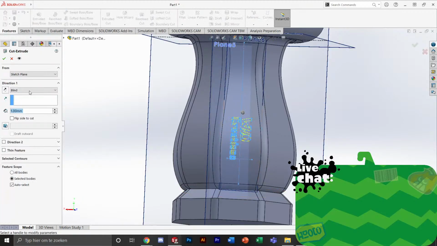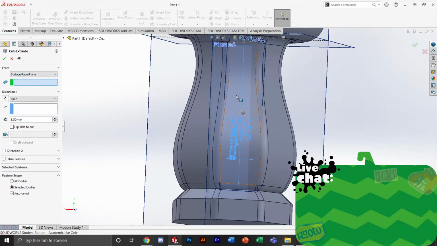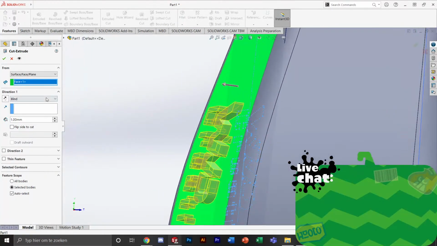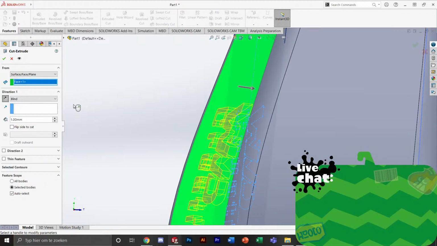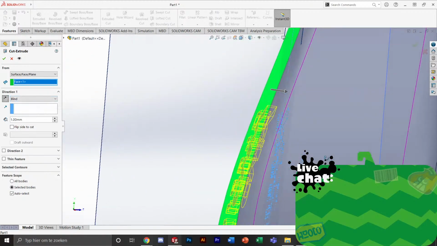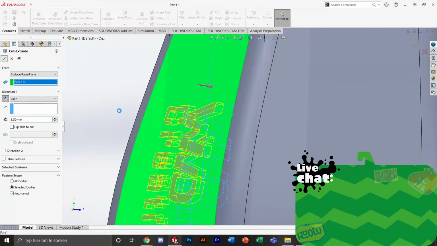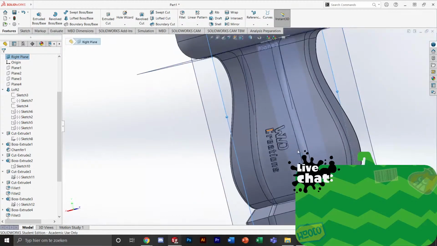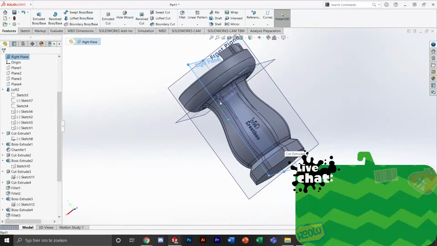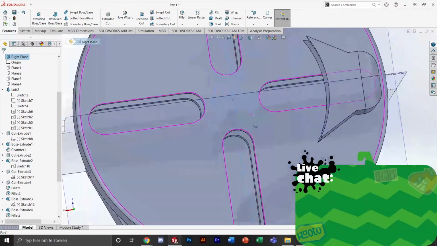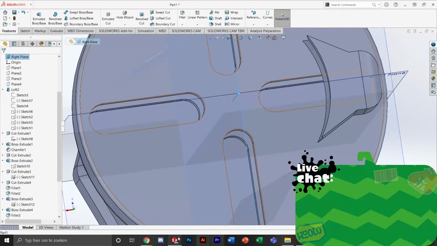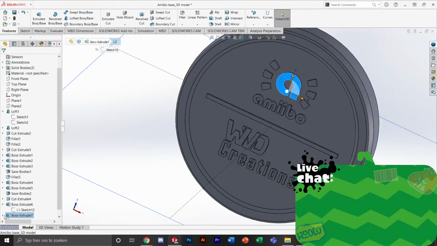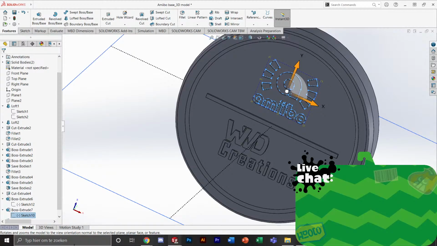Extrude the cuts from this surface. And then other side. 1 millimeter. Okay. And then we have the logo in again. And I'm feeling maybe an amiibo logo right here. So let's grab that. Sketch 10, Control C.